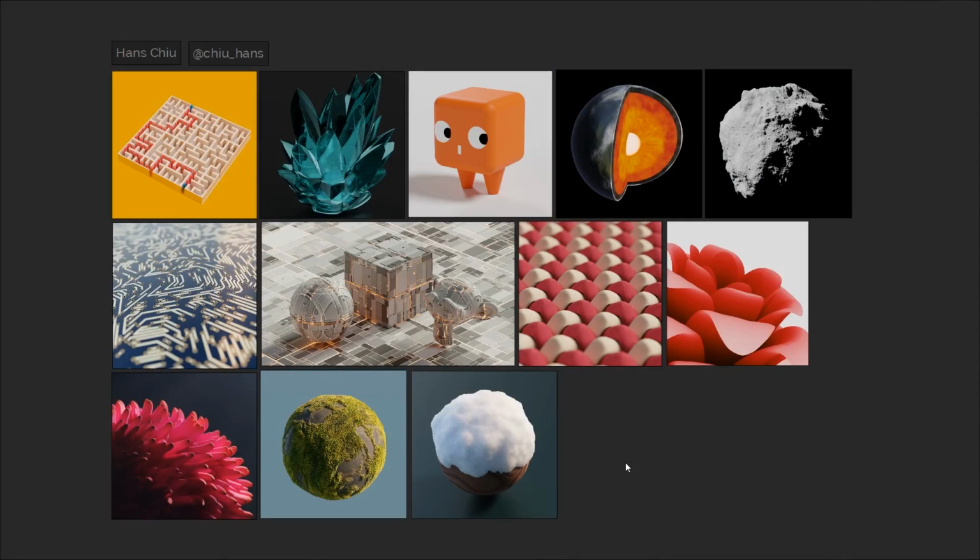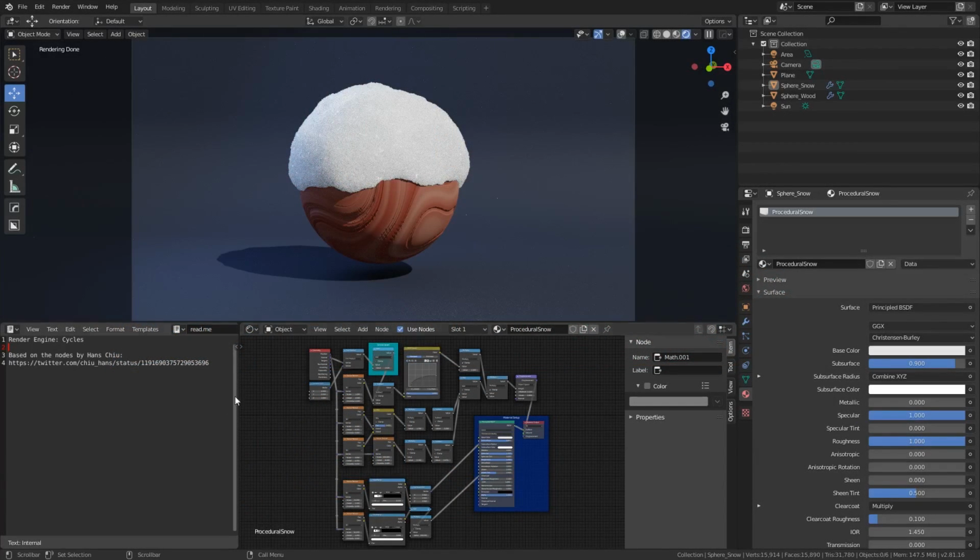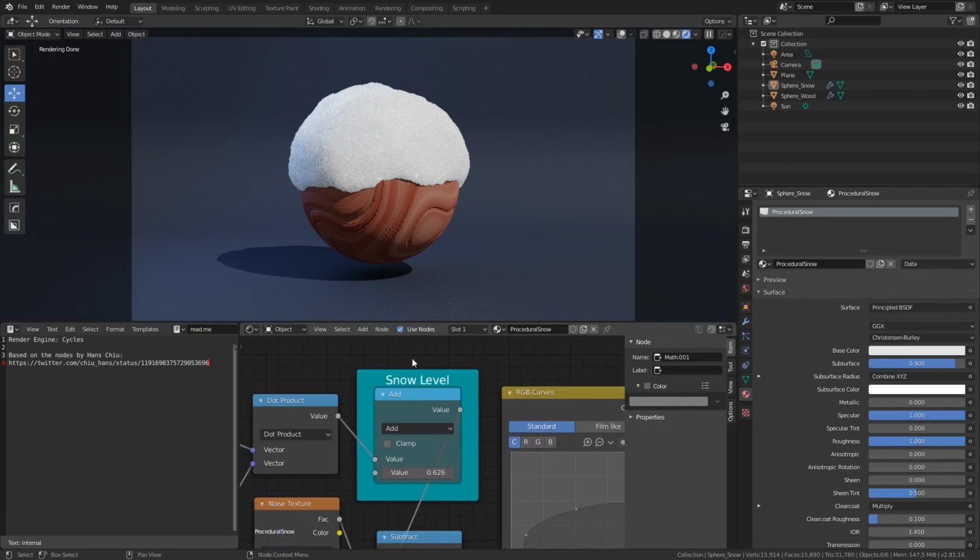Another one of Hans's setups that I included in the resources is the Procedural Snow, because I know this one is going to be very useful for people. Again, if you open this one up, the link to the original post is on the left, and in the material nodes I've highlighted the nodes you need to change to control the level of snow over the object.